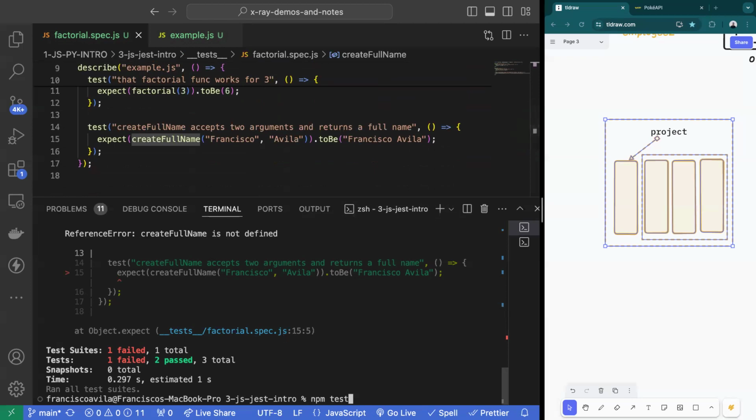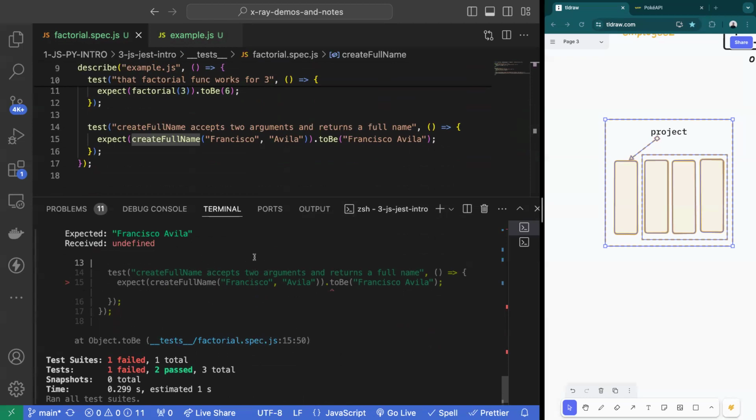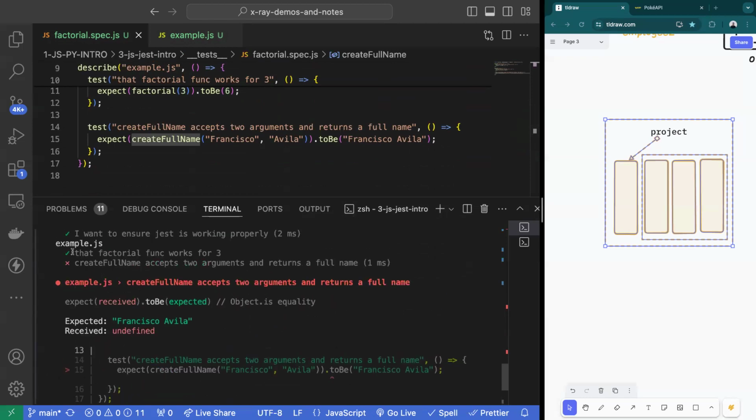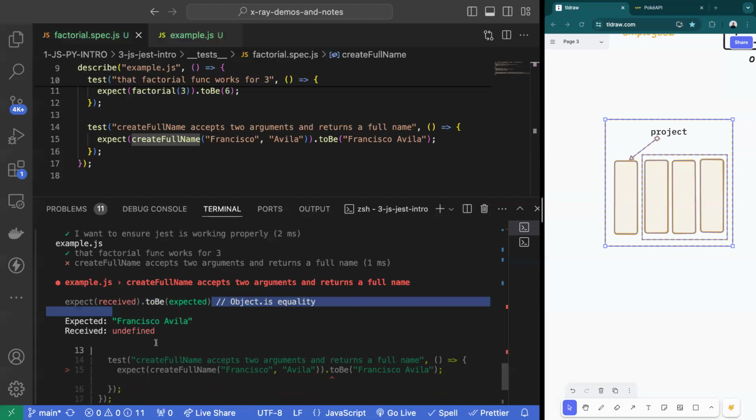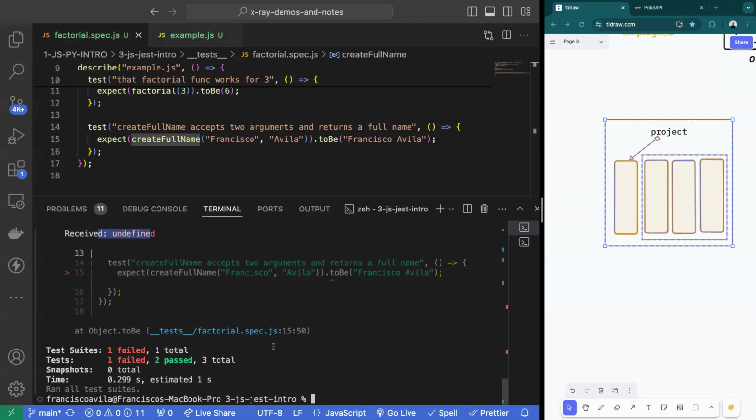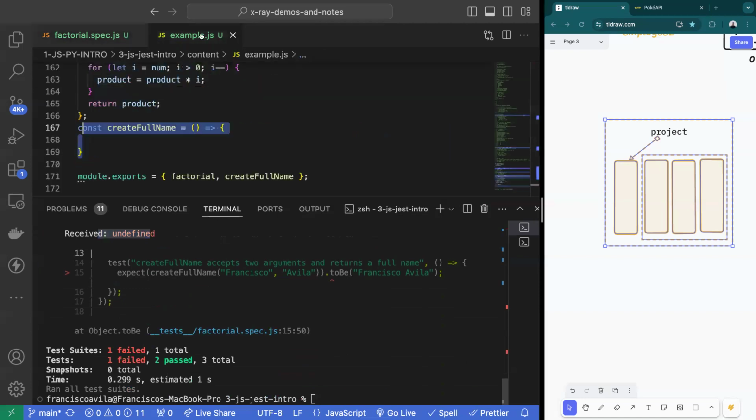Well, let me run my test now and see what issue I have. All right, so now we're making progress here. It says create full name exists. That's great. It accepts 2 arguments and is supposed to return a name. Here's what it received: Francisco Avila, but it didn't return anything. It returned undefined. My function is not returning anything when being called or when being passed parameters.